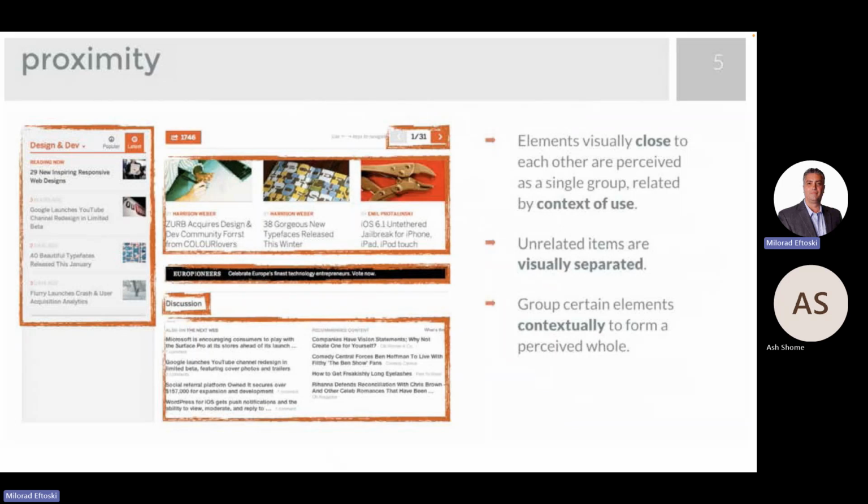Proximity. So elements visually close to each other are perceived as a single group, related by context of use. Unrelated items are visually separated. Group certain elements contextually to form a perceived whole, like blocks of elements, as you know already when you do your HTML.